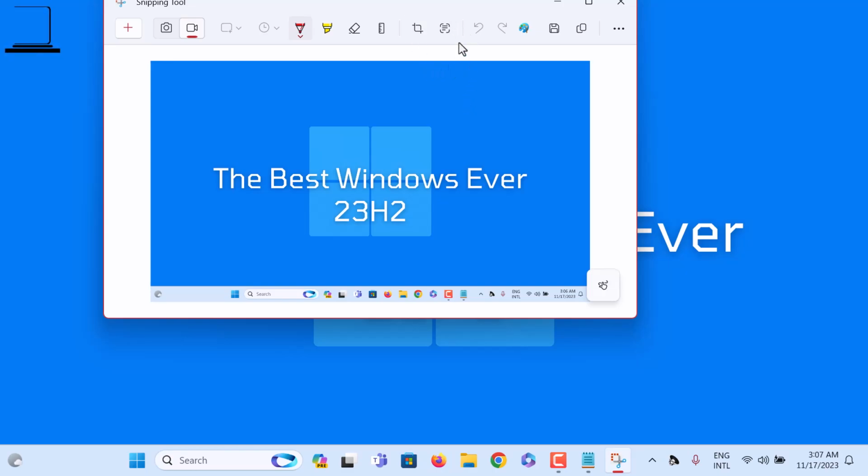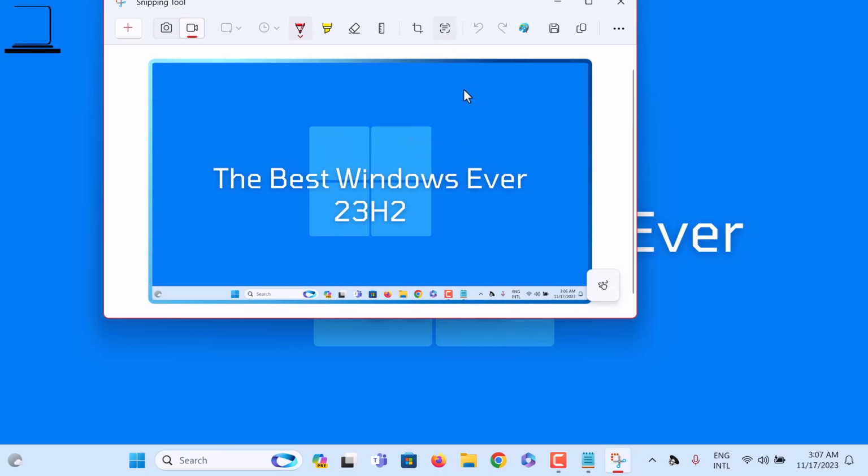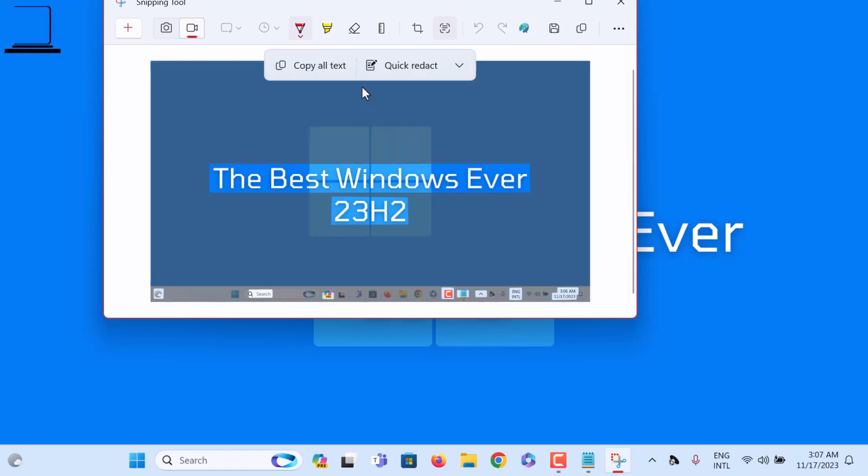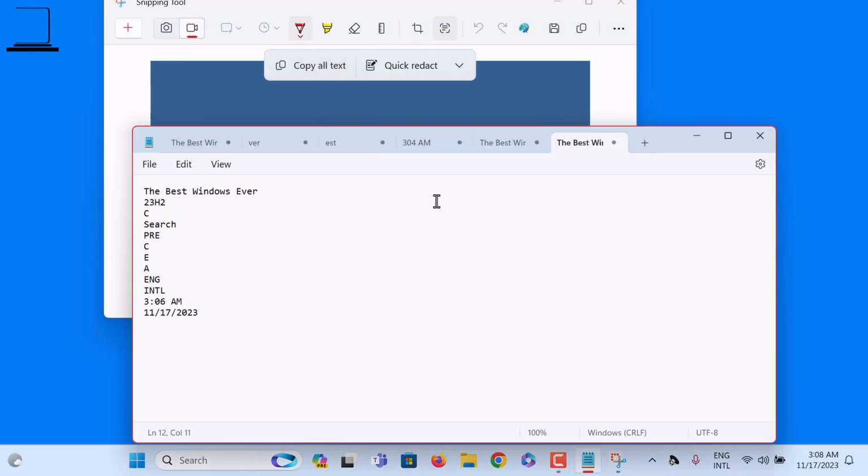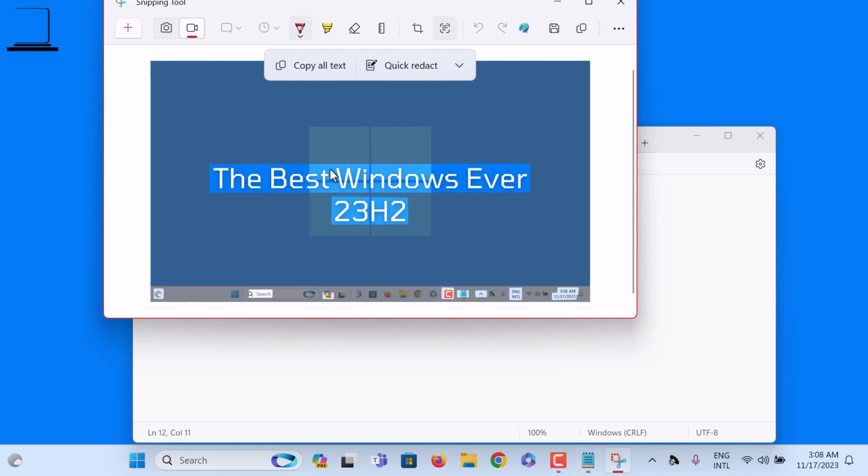And the new feature in the snipping tool is the text actions feature. When you select it, you can copy text from the screenshot or from the picture. Select it and wait. You can decide to copy the whole text and paste anywhere you want, or you can select, click and copy.